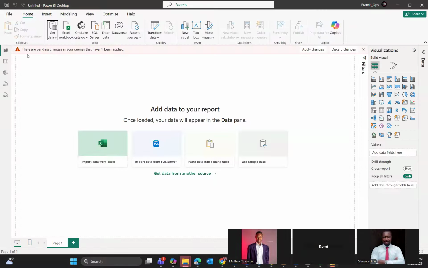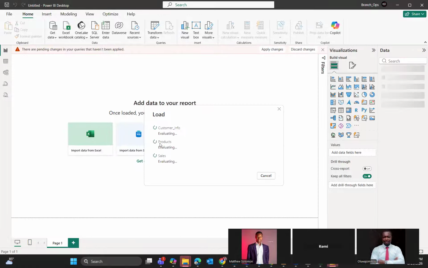Now you can see it's saying there are pending changes in your queries. So it's loading actually. It will load and you will see it loading all my data. Imagine if I had more data, you can see that it will take time. Synchronizing, it will load every row of those data into Power BI.